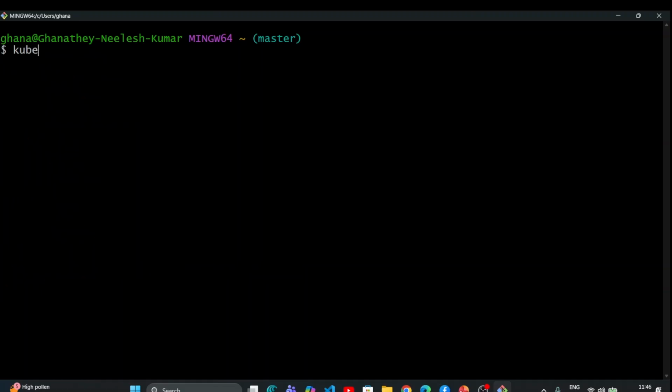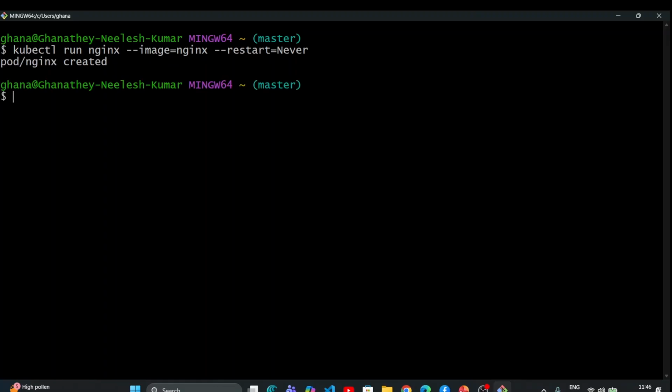Now let me use kubectl. What is the command? I told you, kubectl run. So use kubectl run nginx. I'm creating an nginx pod with the image nginx, --restart=Never. By default it is set to Always, so that's why I'm giving the flag as Never. Now when I hit enter, it created the pod in seconds.